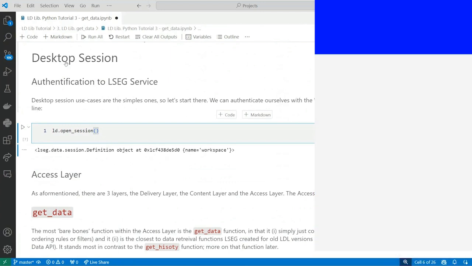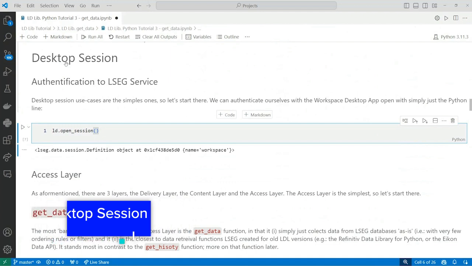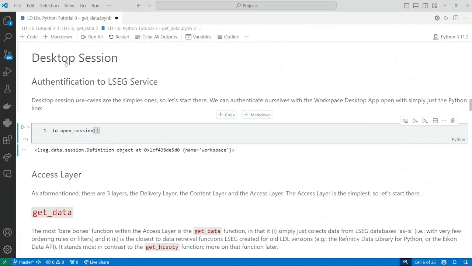And the reason for this is that the desktop session is going to use a proxy, which is a little piece of machinery in the desktop application, to authenticate yourself to the LSEG services by using the credentials you used to log into the desktop application itself. That's quite useful because it means you don't have to authenticate yourself twice. You don't have to copy and paste your passwords or things like this. That's not very secure. You can do everything right here, and by default, you can do so with open session. So that's what I've got right there.